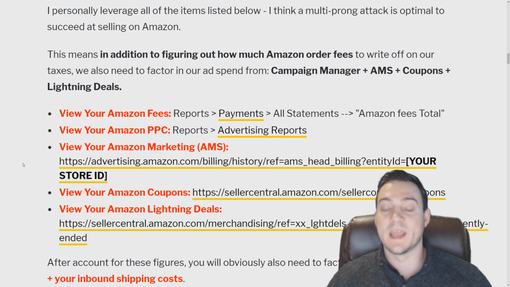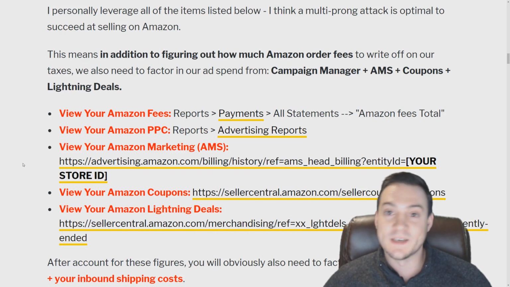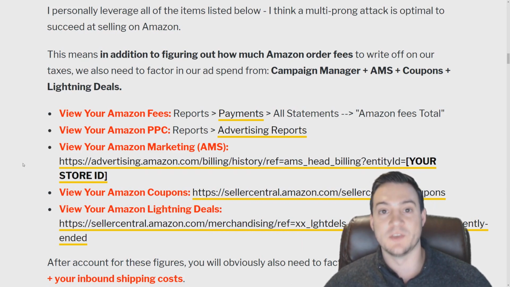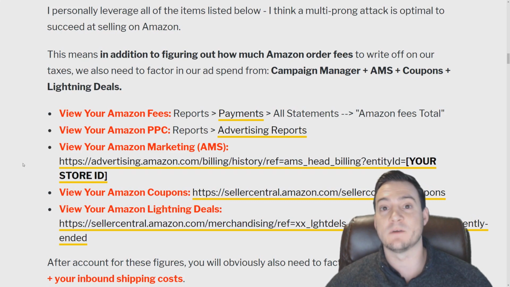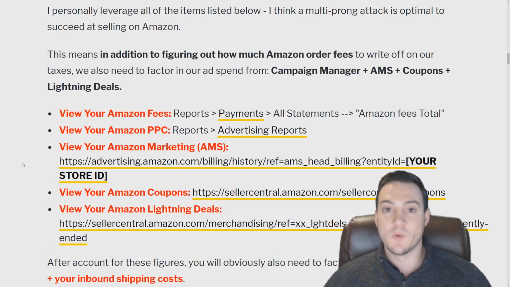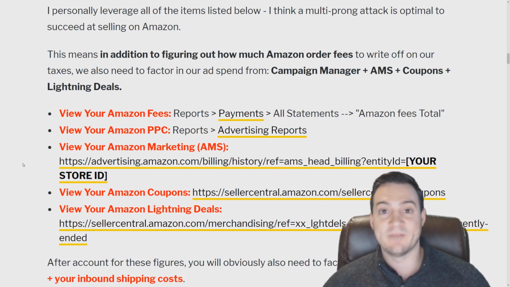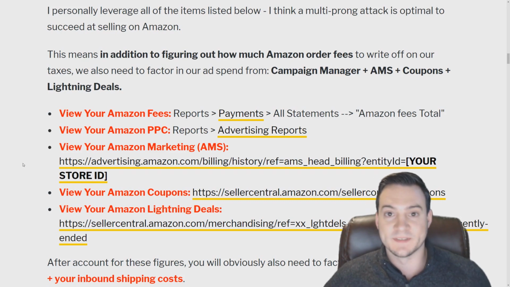Amazon's got tons of random programs that sellers can opt into that you'll end up paying them more money, like the early reviewer program. So I didn't account for things like that. If you use those things, you need to account for your own expenses. If you want to save money while you're filing taxes, obviously expense them because they are business expenses.